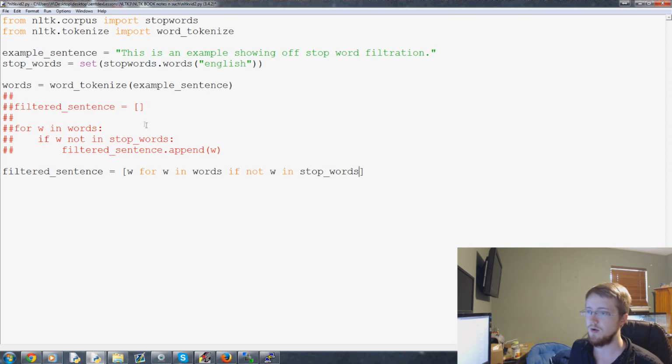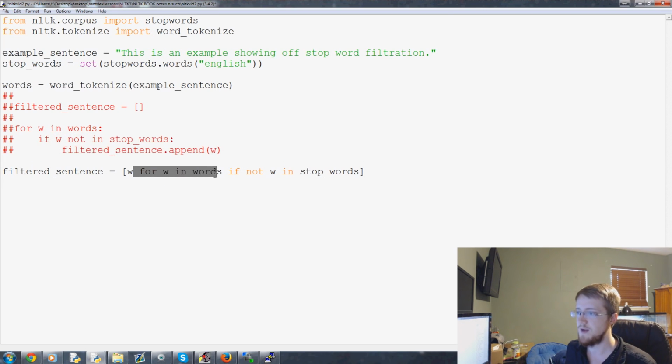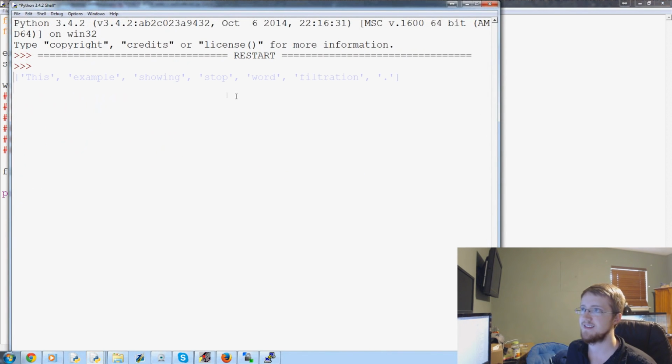Okay, so hopefully if I speak it out slowly, you see exactly what's happening here, but this is just word for word in words, so that's just iterating through and allowing us to throw in this down here. So for each word in words, if w isn't in stop words, then it's part of the filtered sentence list that we're making. And then at the end of this, print filtered, oh, there's that D again, man. Filtered sentence. And there you have it, same thing.